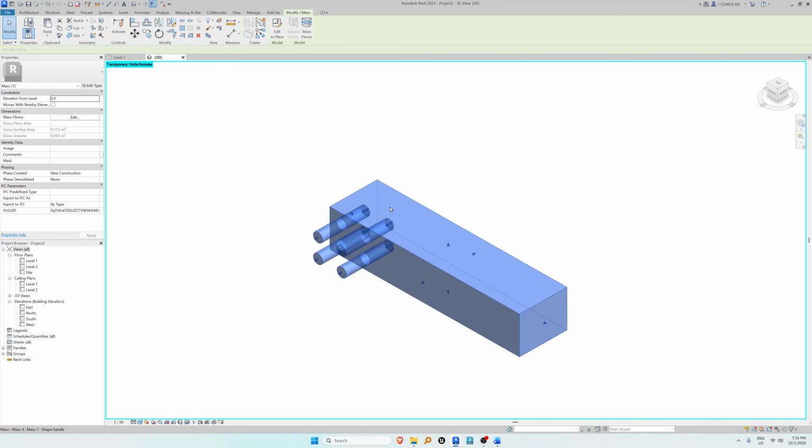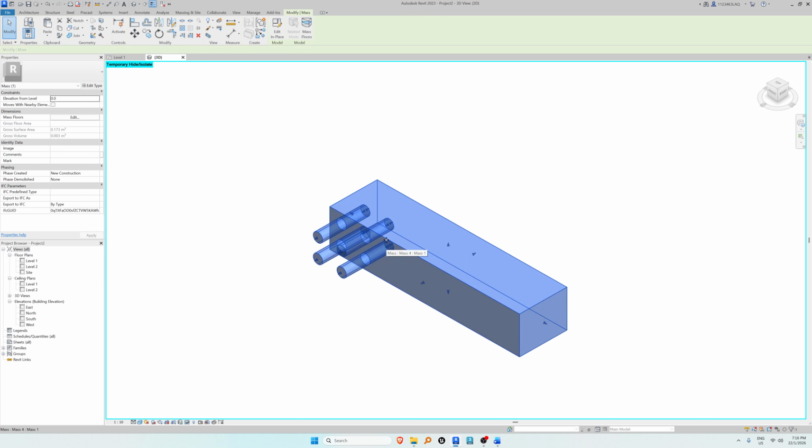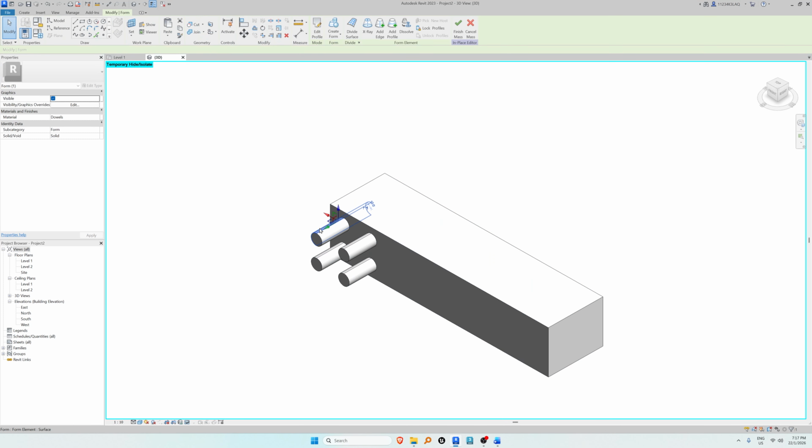Okay, these are modeled together. So let's make a copy of this. Right. So Control C. Edit element. Delete these cylinders.